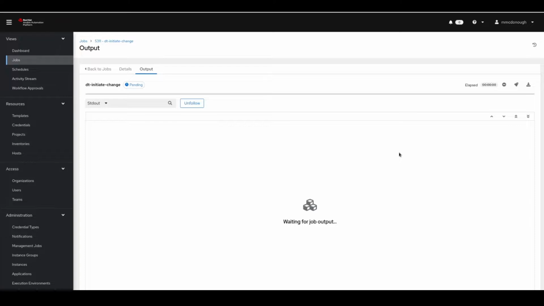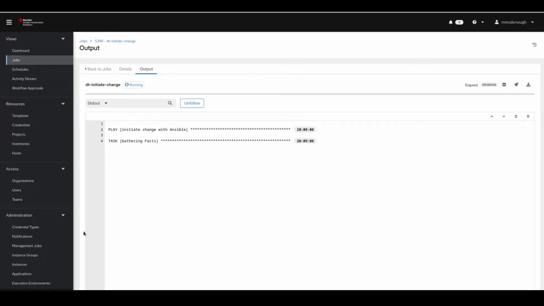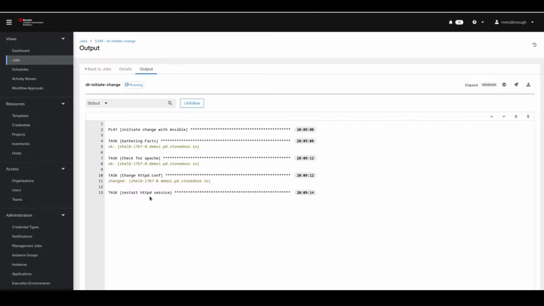We're going to run this job. Now, in this case, we know this job has been specifically designed, so we'll see the results here momentarily. The Ansible job is now running, and you'll see in just a moment that it will update the http.conf file and then try to restart the service. Now, in this case, we've engineered the playbook to intentionally break the service.